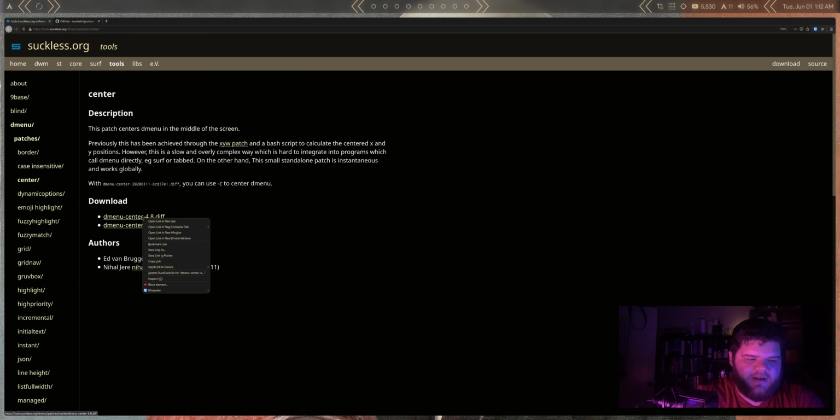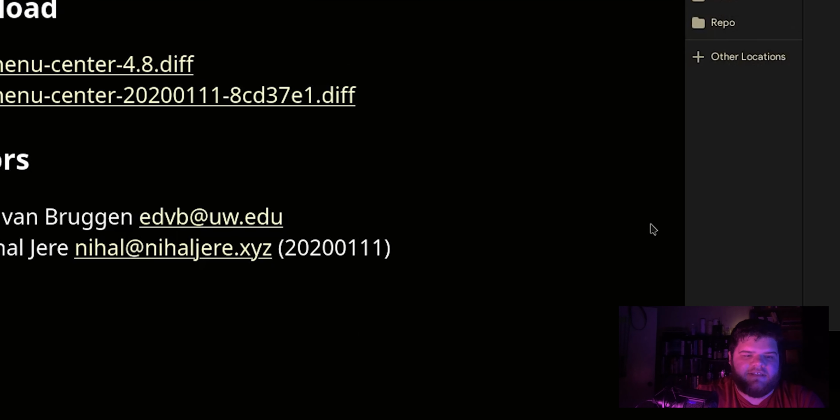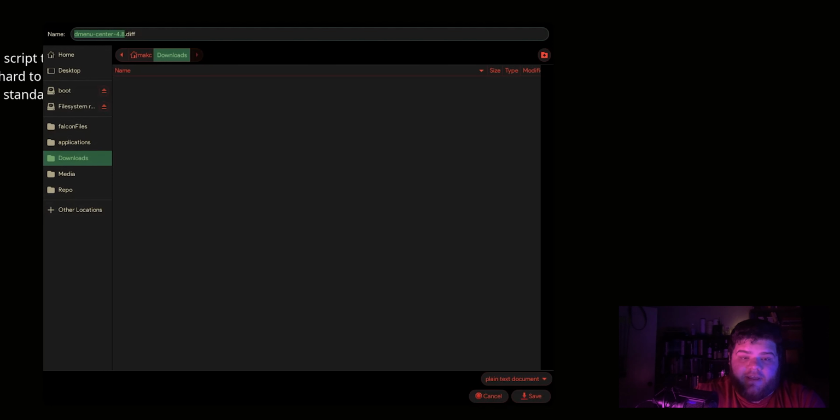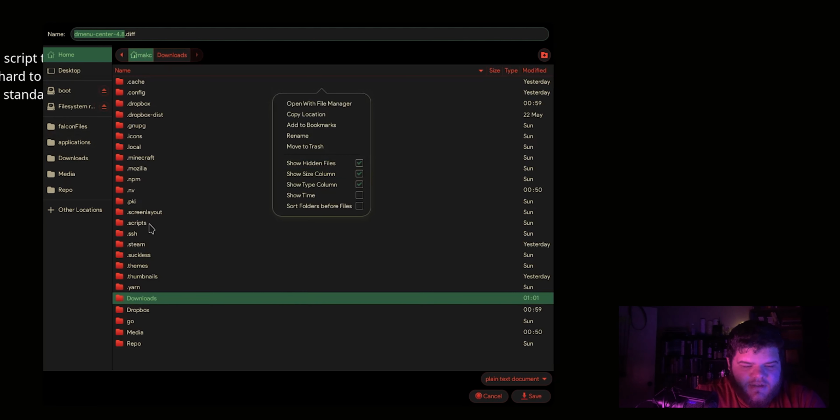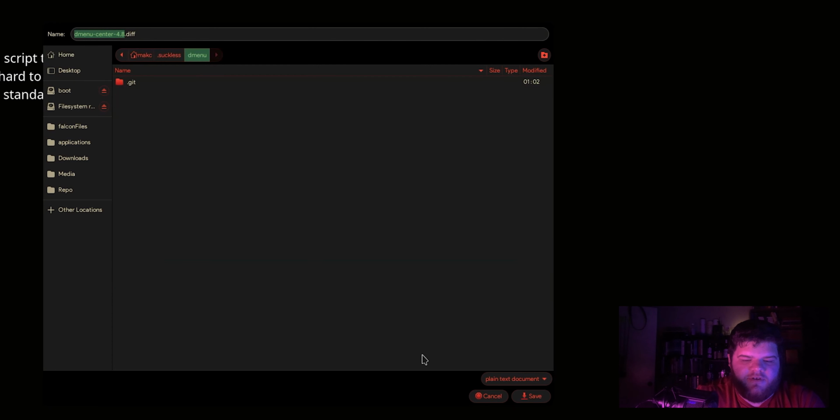So I'm going to right click on it. I'm going to click Save Link As in Firefox. And then I just want to navigate to that dmenu folder that I created. So I'm going to go over to my good old home directory, and I need to see hidden files here. There we go. So I'm going to go into my suckless folder, there it is, into the dmenu folder, and I'm going to go ahead and save.